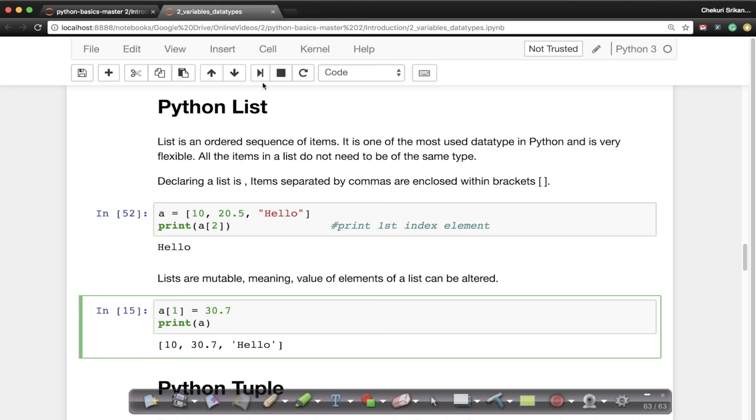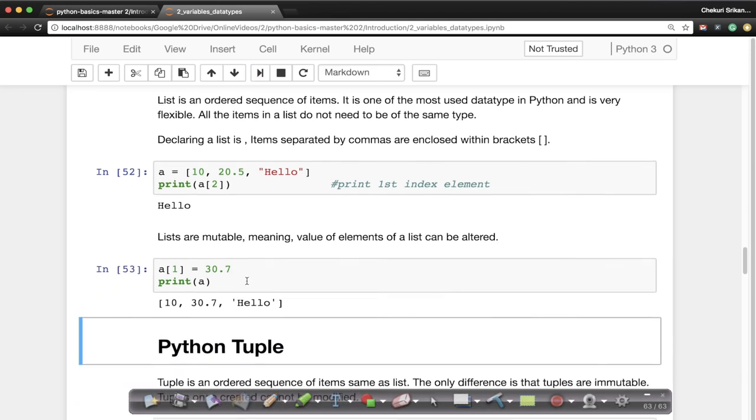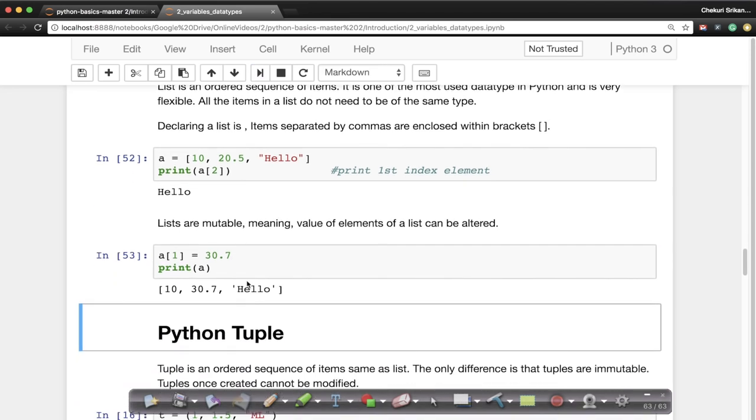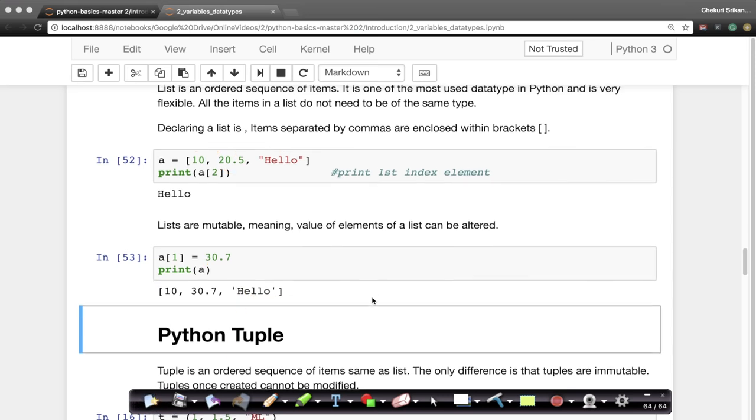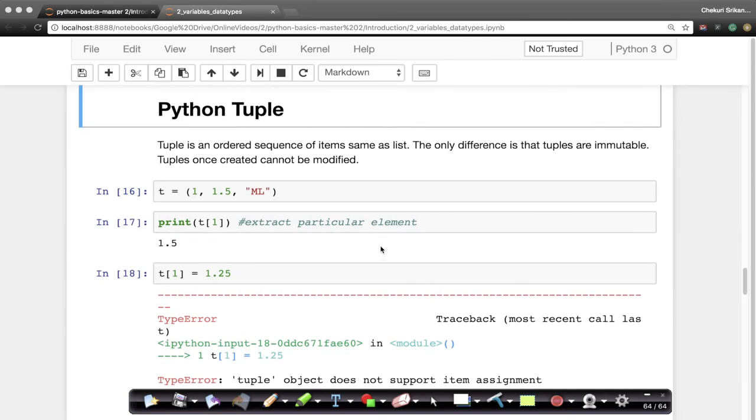And when I print it, let's see what I get. I can print my whole list, by the way. I don't have to print only an element. If I just say print(A), your print command knows that it's a list and it will print it like a list, right? So even though we have 0, 1, 2, I changed the first element from 20.5 to 30.7, and that's what gets printed. Very, very simple. And lists are extensively used. Trust me, you'll see a lot of lists as we progress in the course.